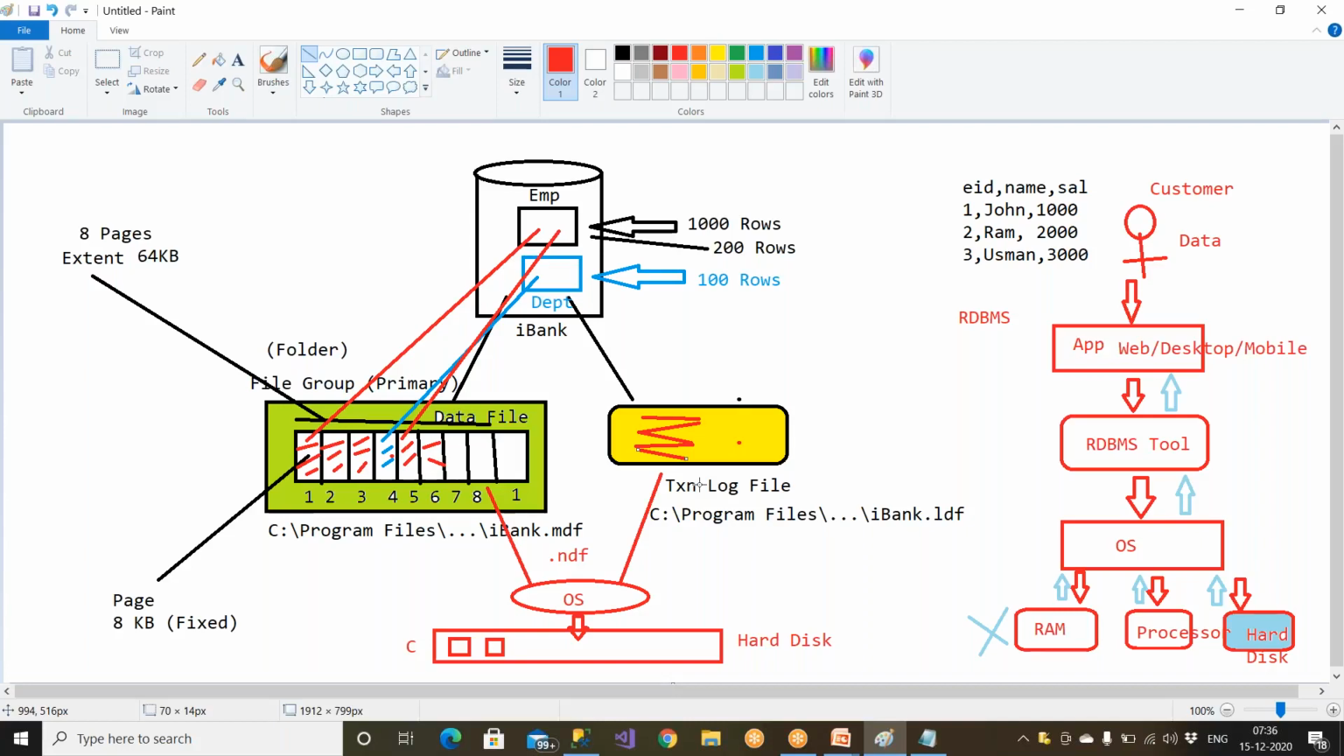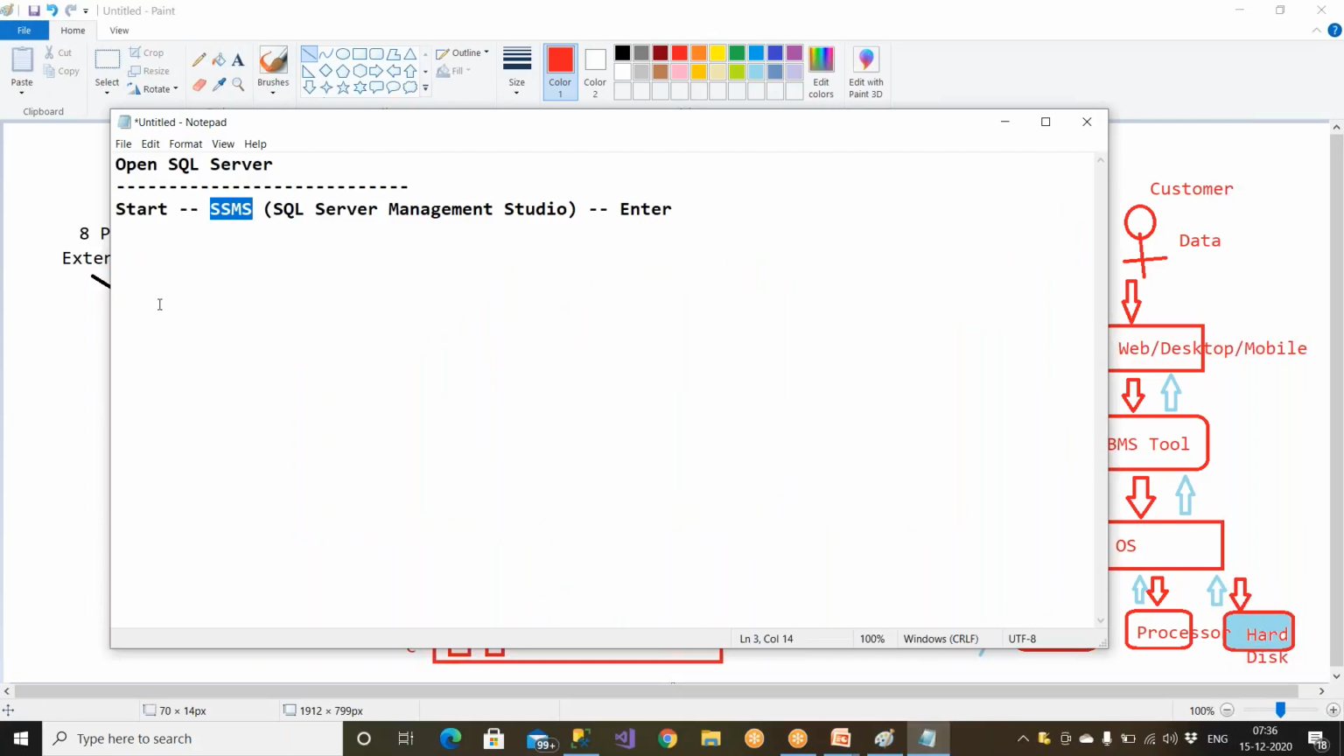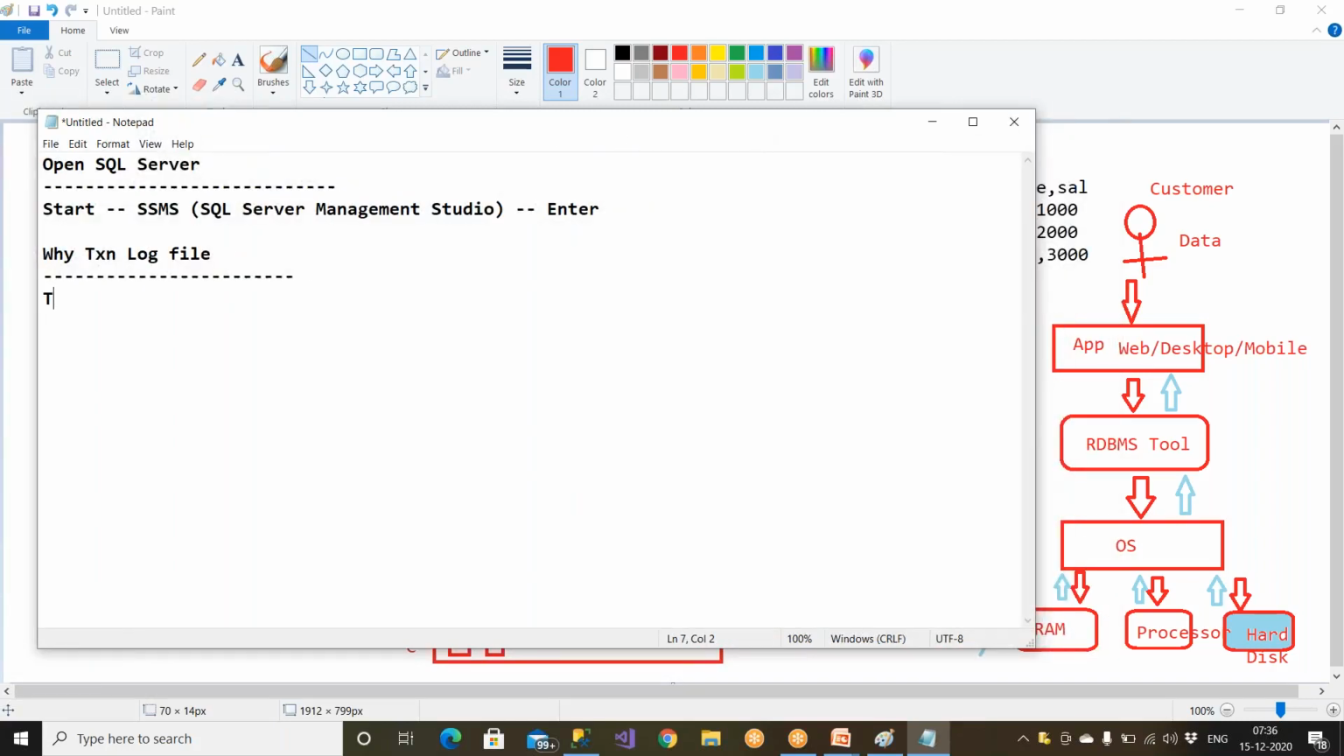Can I have a database without a transaction log file? The answer is no. Can I have a database without a transaction log file? The answer is no. Clear? So remember this point. Why a transaction log file? People may ask you to recover the data in emergencies. Something goes wrong, clear?